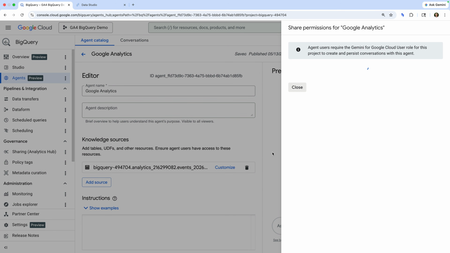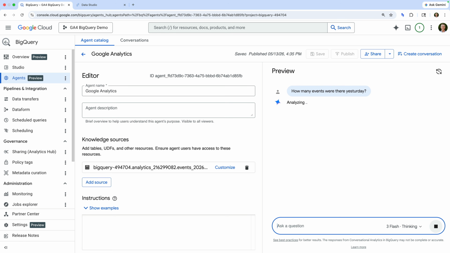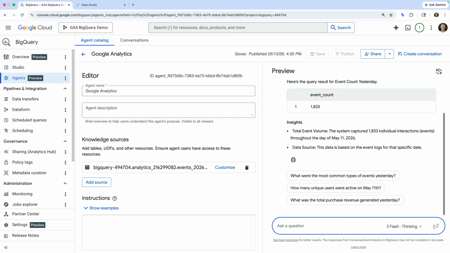Before we head to Data Studio, let's quickly test our agent. To do this, we can use the preview on the right. Let's enter a prompt. The agent will now access BigQuery, analyze the data, and come back with an answer. This can take a little bit of time depending on the complexity of the prompt and amount of data it's analyzing. And we can see it's given us an answer.